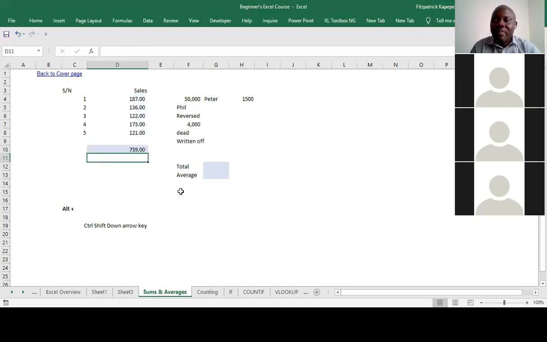So the tricky part about Excel is the dedication to practice. If you're able to practice this operation that you're doing, you will not have a problem. It's important that you get to master these shortcuts before your exam time, so that you reduce unnecessary time spending.